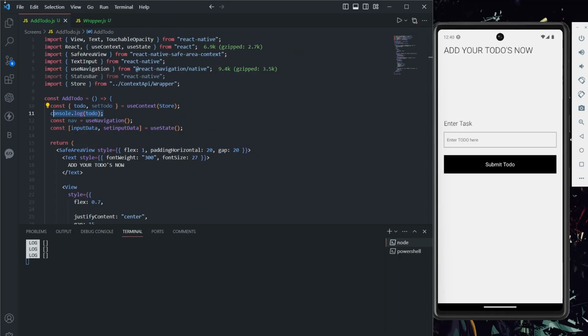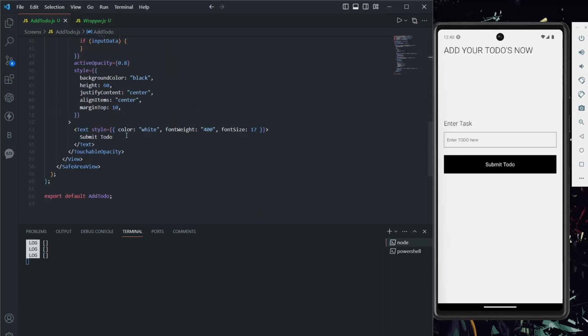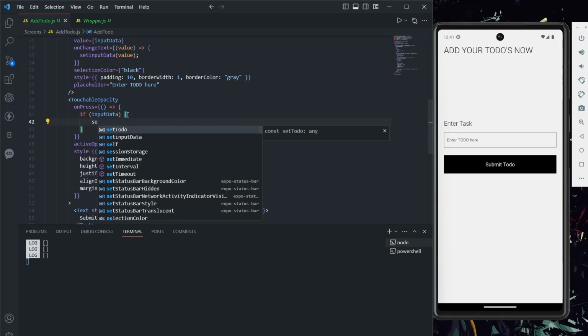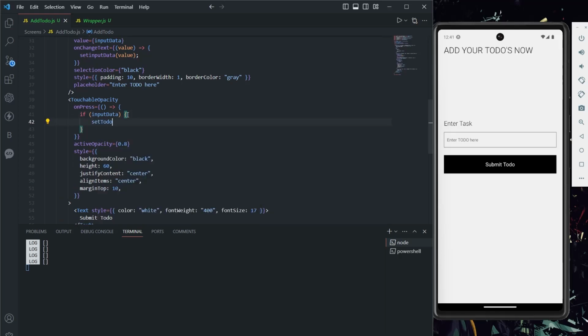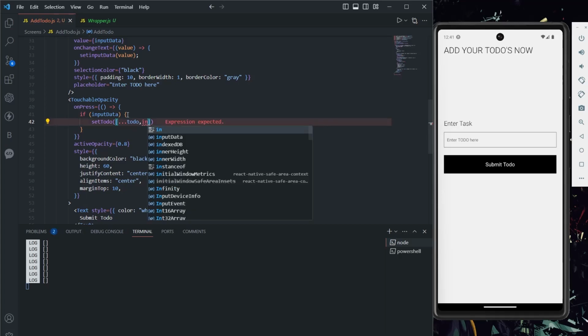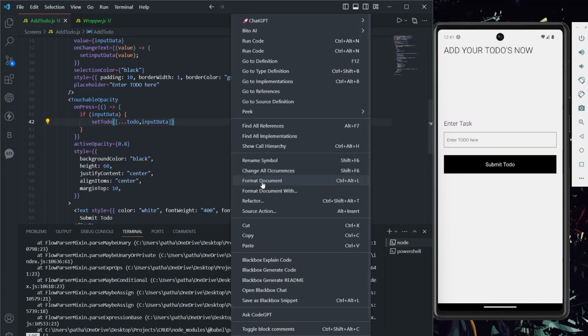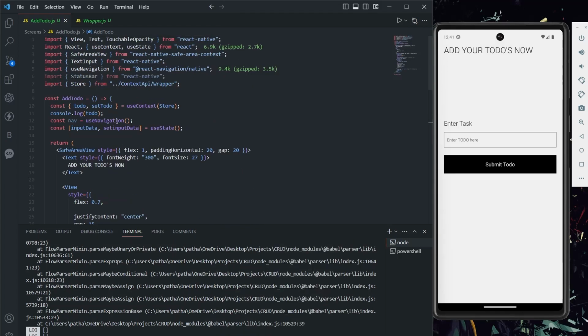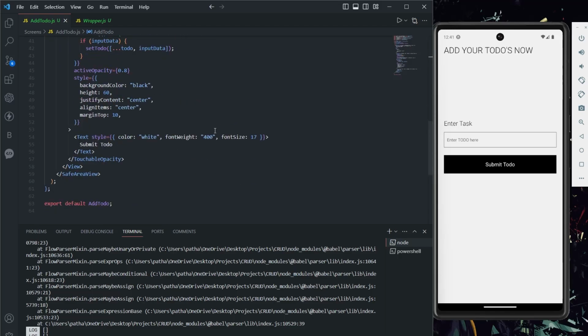So now what I'm going to do is go here to the logic. In logic, if input data exists inside our set to do, I'm going to keep that existing data. I don't want to change anything over here, and I'm going to simply pass the input data. That's it. Now let's check, is it exactly working or not? Right now we are doing console.log as well, right? Console.log to do, right? Perfect.